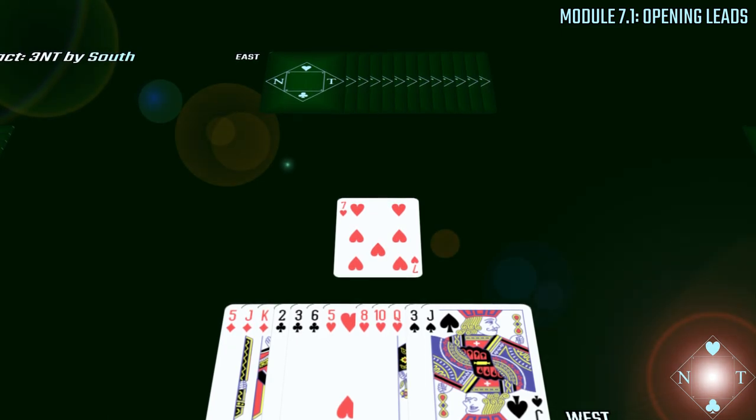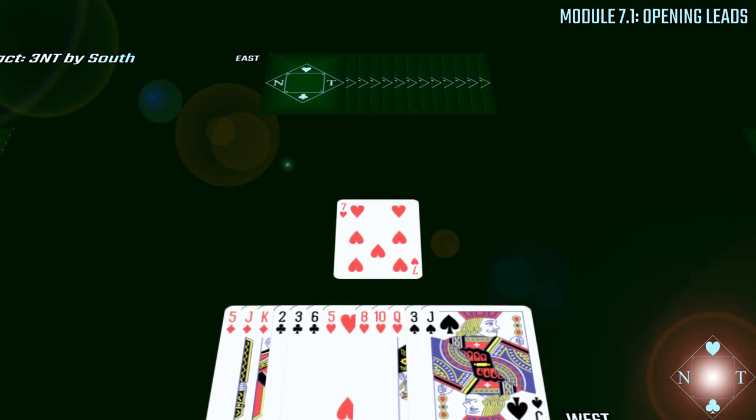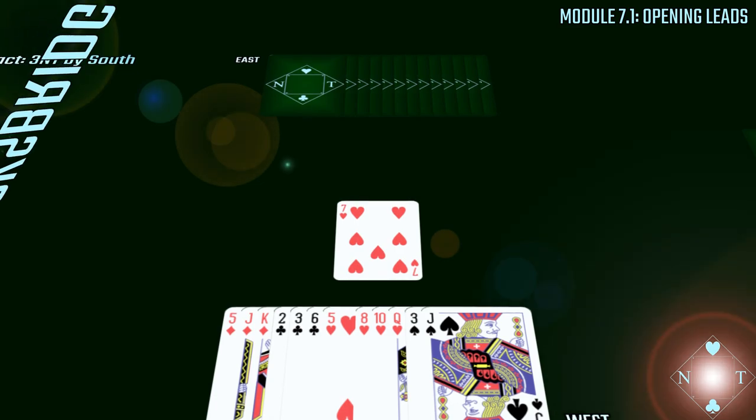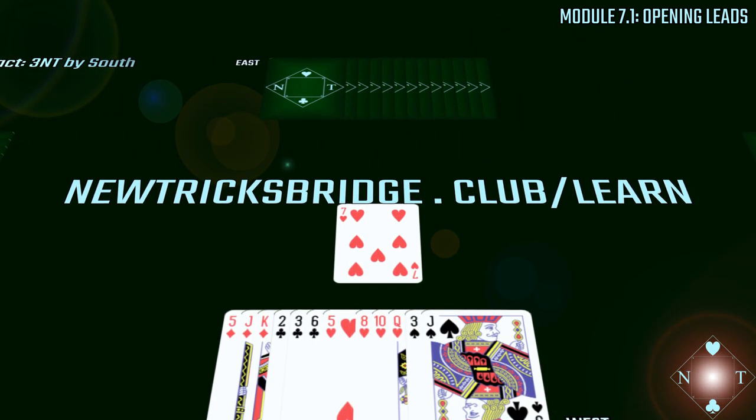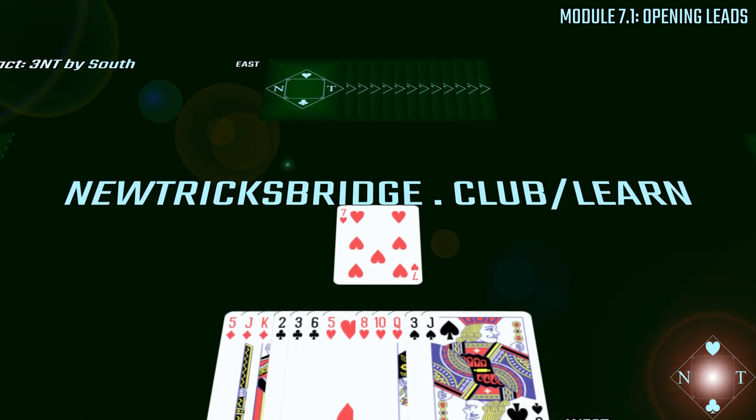It's called the Rule of 11, and we won't go into it here, but you should head to the hints and tips section for this module on our website to read up on how it works, as it's a powerful tool in a defender's armory.